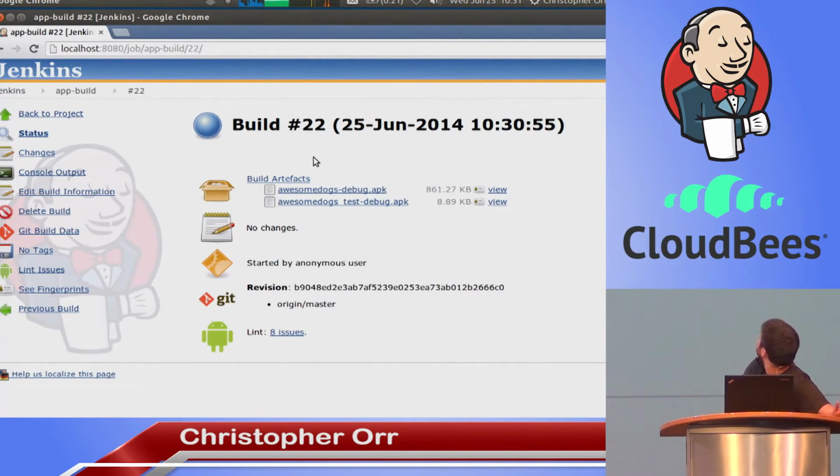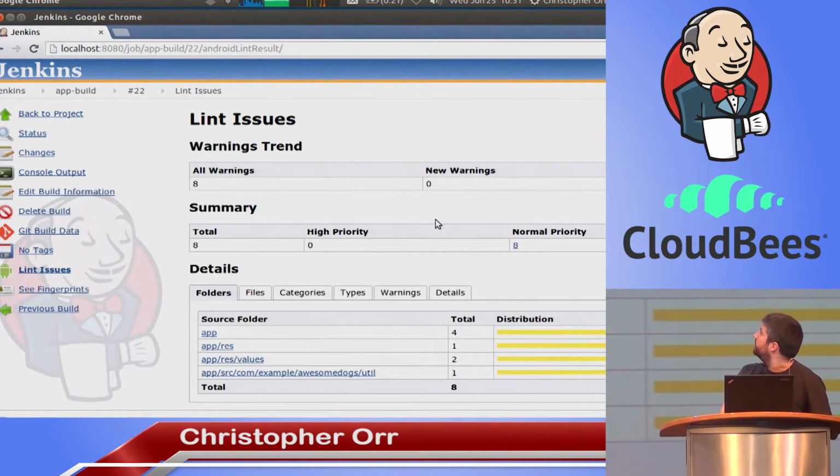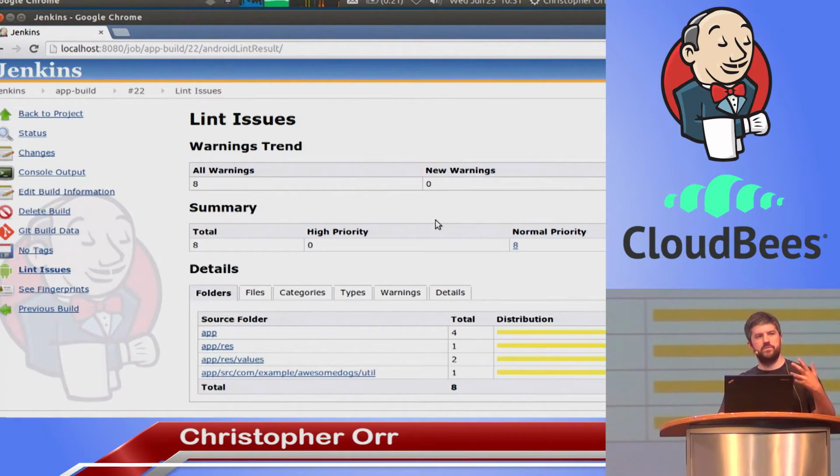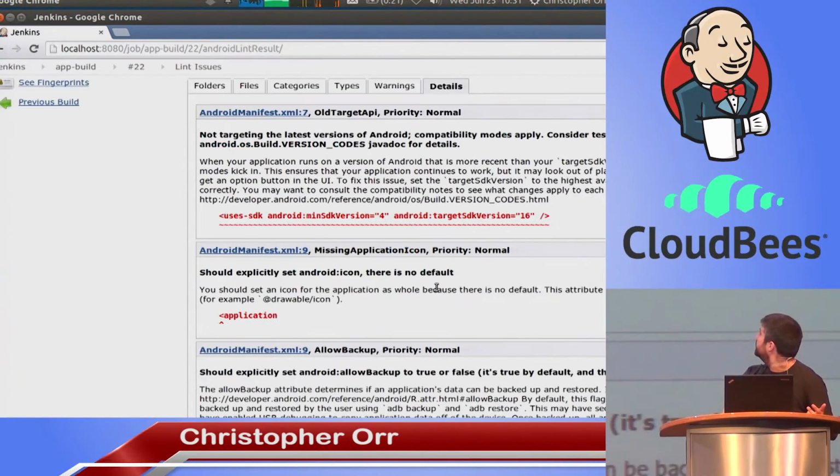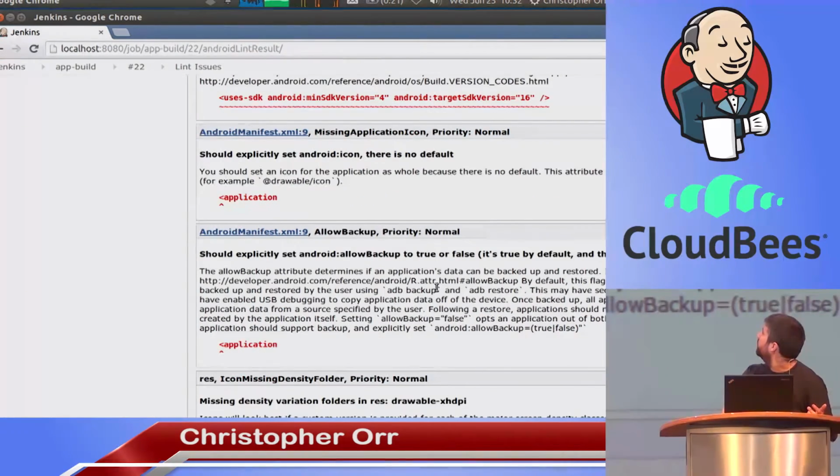So if we look at our build page, it finished already in a few seconds. I can't see that on the right. But yeah, so it's created our artifacts here, and we see in lint there were 8 issues. So if we click on this, we get the standard static analysis report that we're used to in Jenkins. But for our Android project, if I click here on details, I can scroll down and see stuff like, okay, I didn't actually set an icon for the app. It's just used some generic icon.